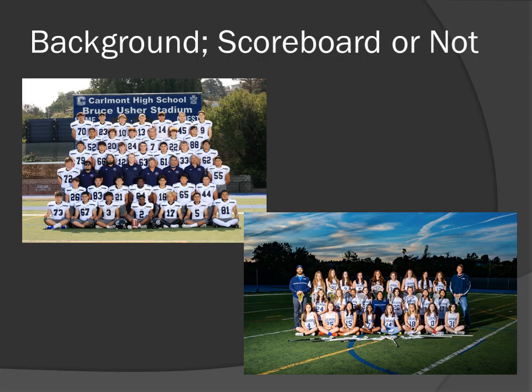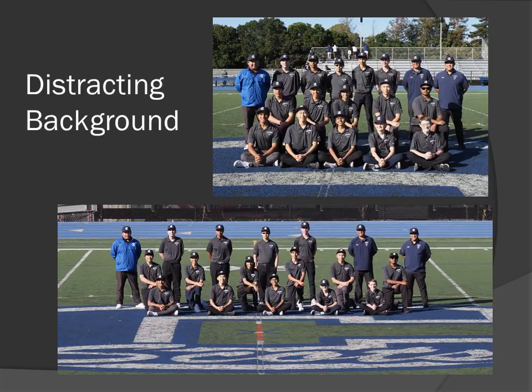So another question, background. Do you want the scoreboard or not? It may be a distraction or it may not be a distraction. Your call. Distracting background. Look at the top picture. See the people on the bleachers in the back. You got a great picture of your team, but are the people in the back distracting you? So we climb up the bleachers and we shoot down on them, totally eliminating the background.